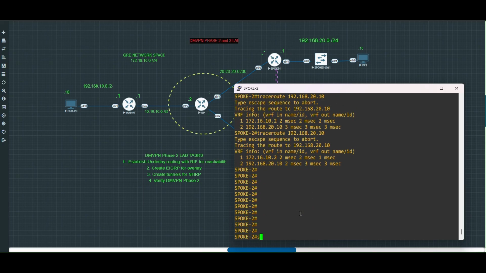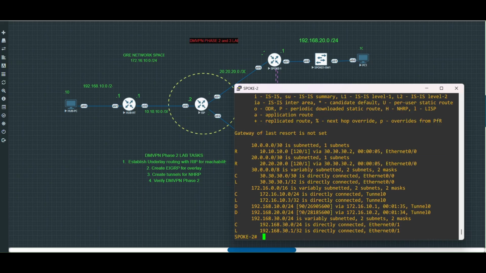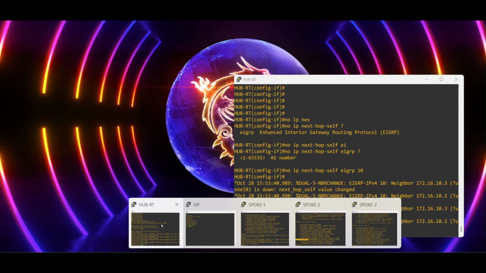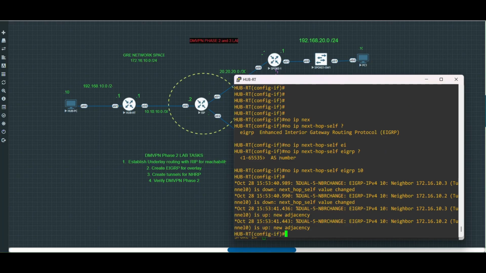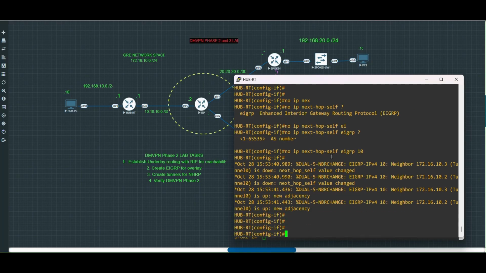Traceroute again, it's still doing it. Perfect, right? And then we'll do our show IP route. How do we know this, right? EIGRP, it's a /24, perfect, not summarized, okay? So just to show that, the transition to phase 3 and why this is important.